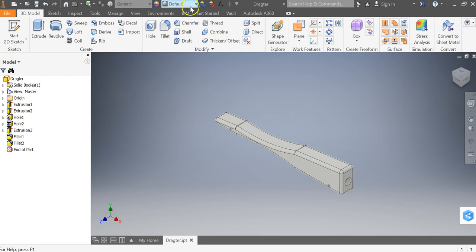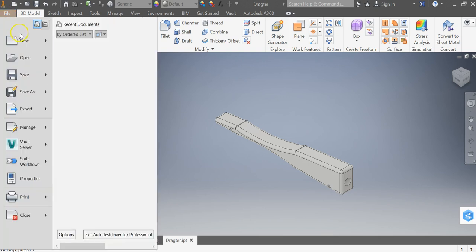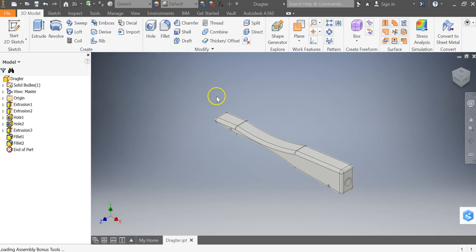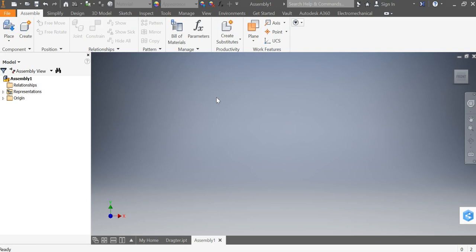So right now, if you notice, this is an IPT file, which stands for Inventor part. So this is a single part. What we're going to create next is an assembly, an Inventor assembly. So I'm going to click on File, and I'm going to click on New, and then we have Assembly. Once I click on it, a new file is created. At the bottom, the name of it.